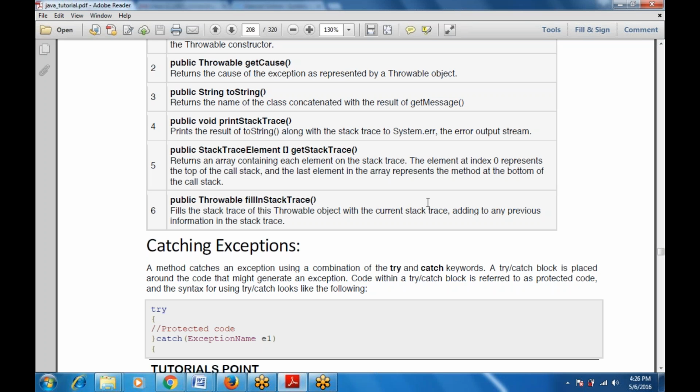Next one is how to catch the exceptions, or what are the various categories to catch them, or how we can handle the various methods by catching the exceptions. So a method catches an exception using a combination of the try and the catch keyword. There is a try and a catch keyword that is used to represent catching exceptions.